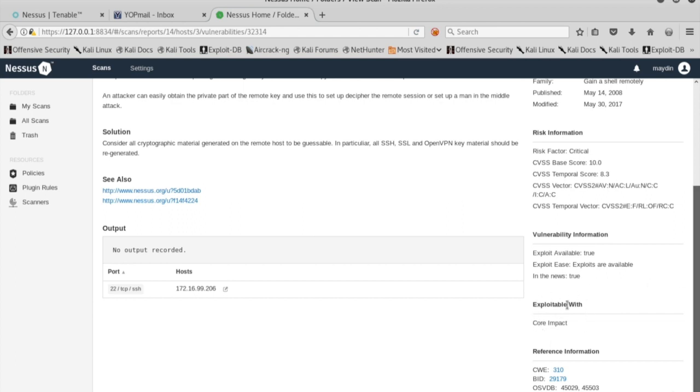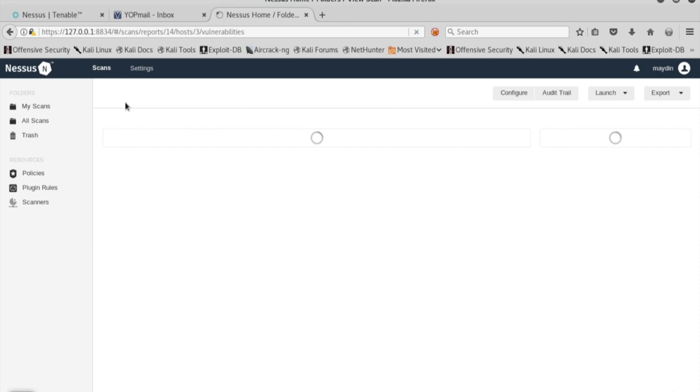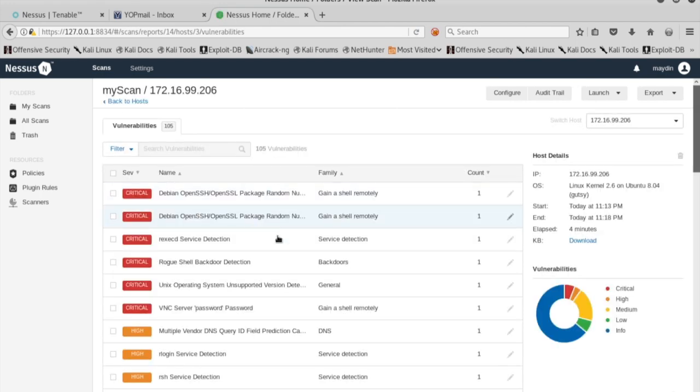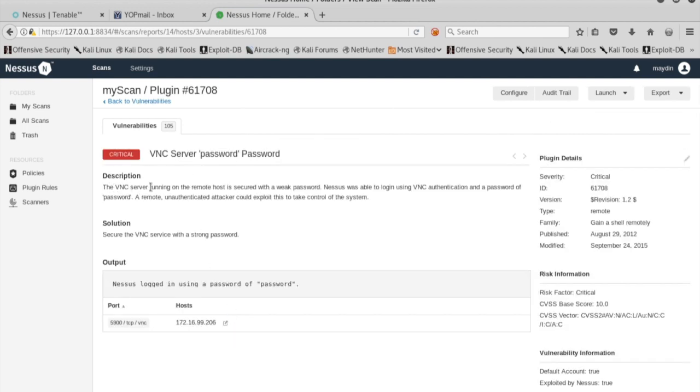At the right side of the screen, you see some additional and important information about the vulnerability. So for this particular vulnerability, Nessus says that we can exploit it using Core Impact, which is a commercial and very powerful exploitation tool. And here are the scores of this vulnerability. 10.0 is perfect for us. So click Back to Vulnerabilities to go back to the list of the vulnerabilities. Here there is another vulnerability which says the VNC server is running on the host and its password is password. If that's true, and if there's no additional measure to protect the host, we can access that host very easily. I'll show you. Let's test it.